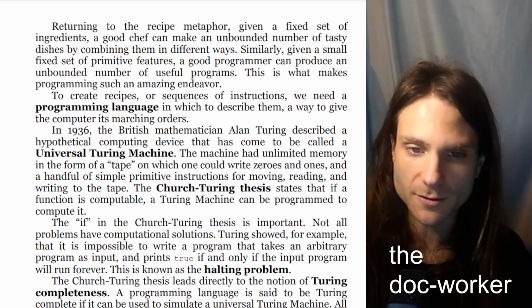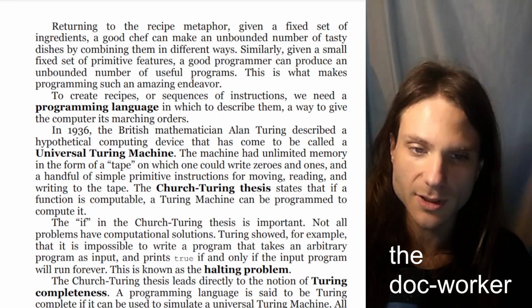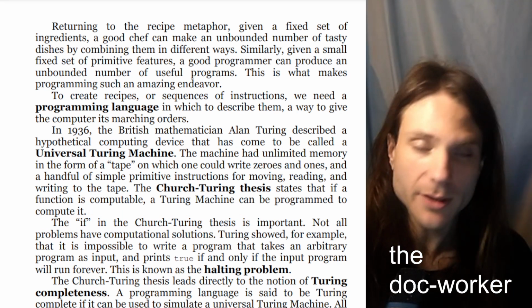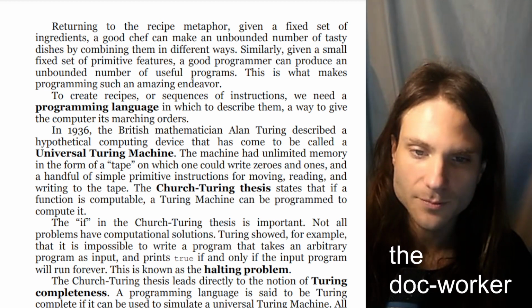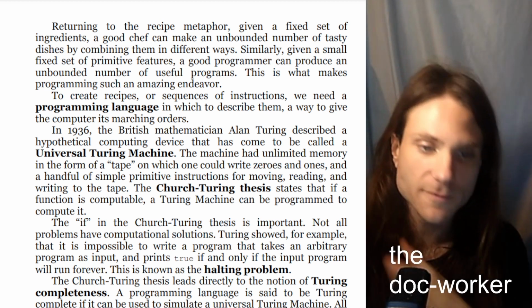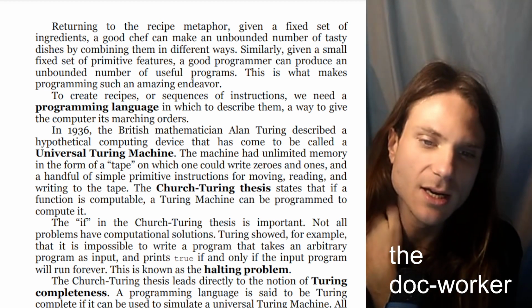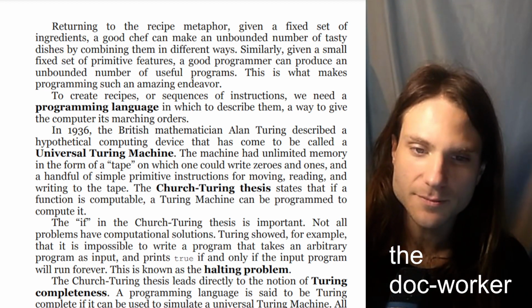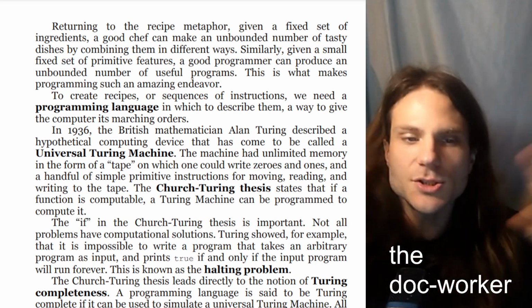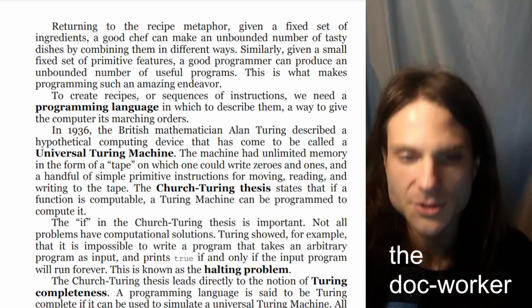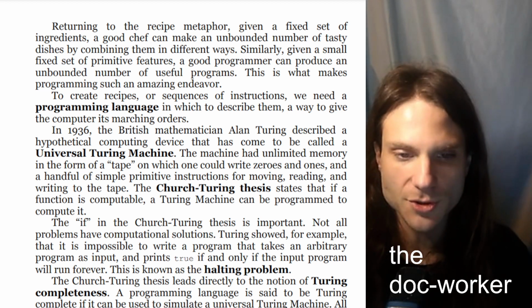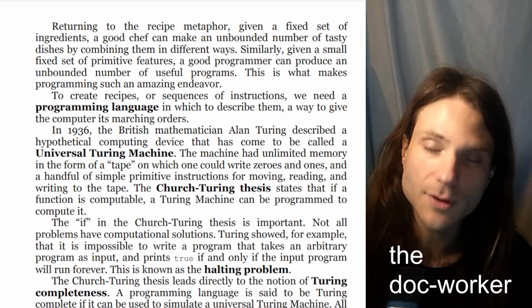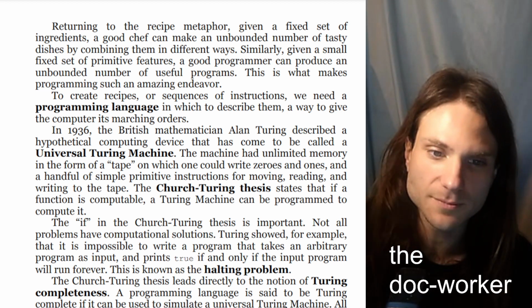Returning to the recipe metaphor, given a fixed set of ingredients, a good chef can make an unbounded number of tasty dishes by combining them in different ways. Similarly, given a small, fixed set of primitive features, a good programmer can produce an unbounded number of useful programs. This is what makes programming such an amazing endeavor. To create recipes or sequences of instructions, we need a programming language in which to describe them, a way to give the computer its marching orders.